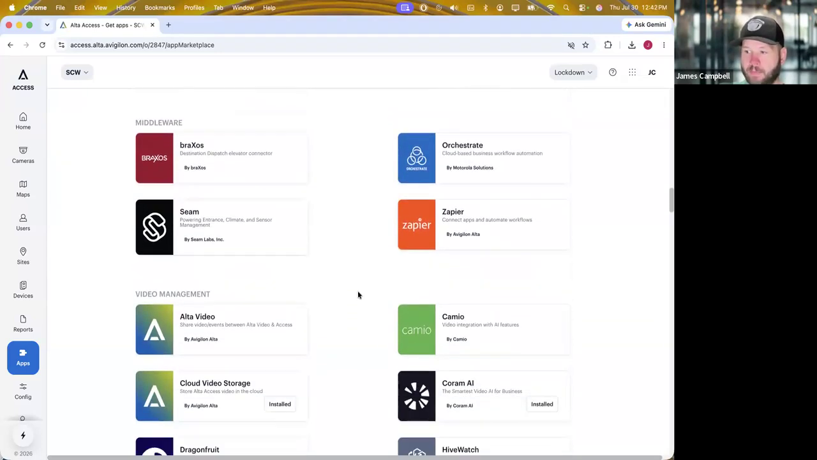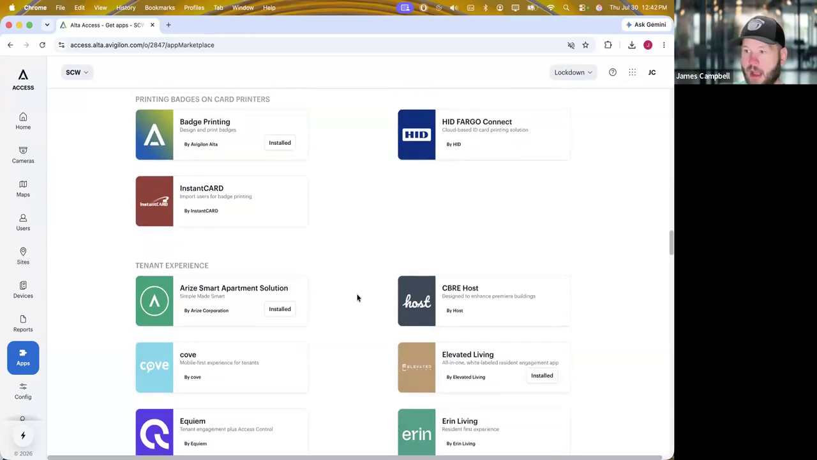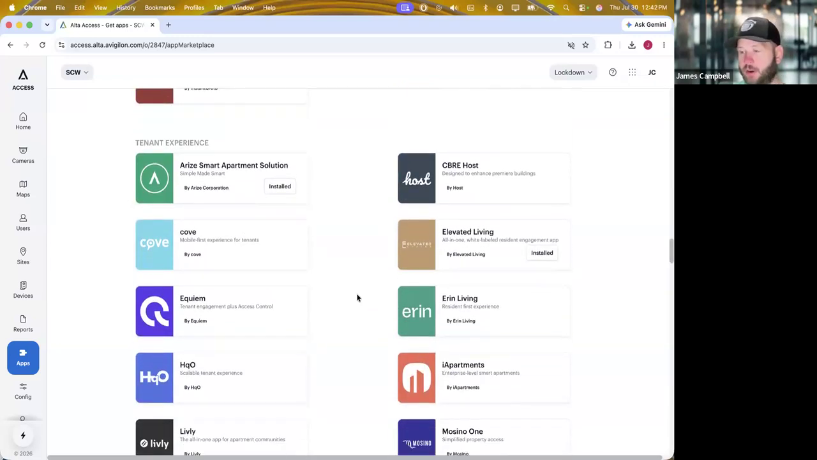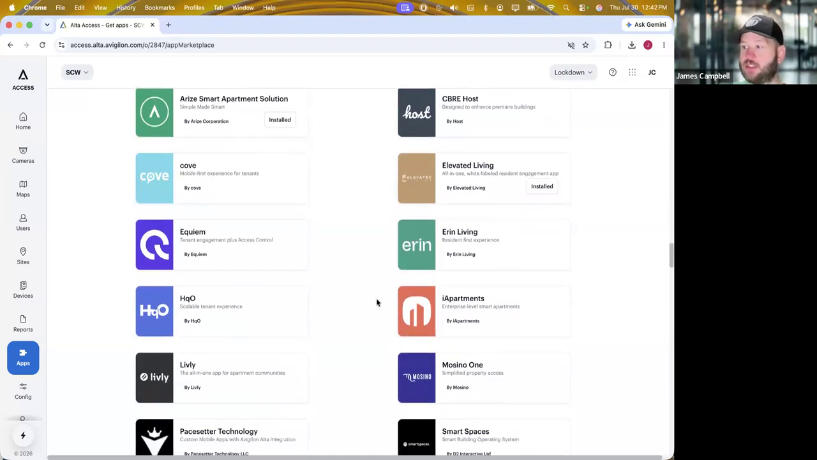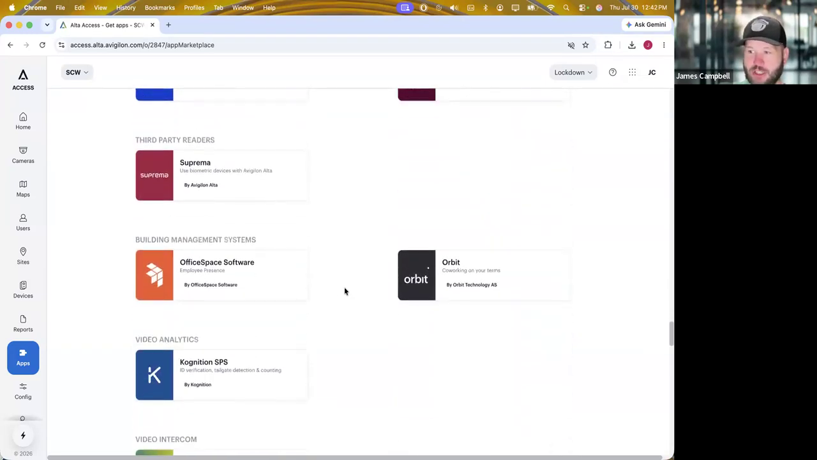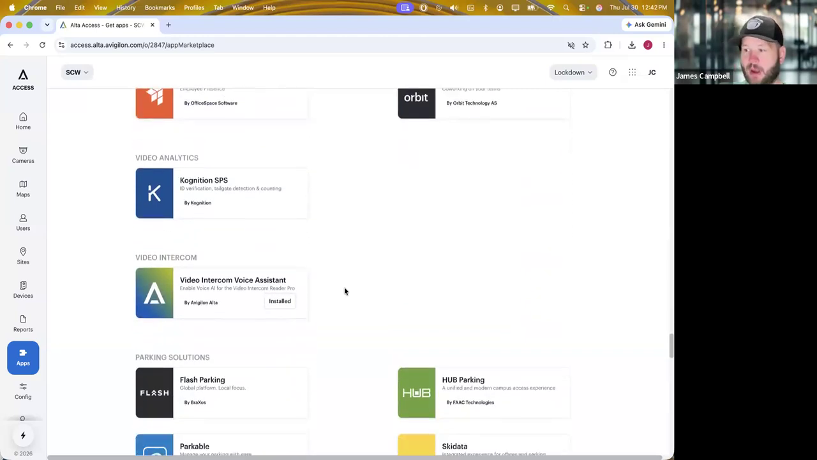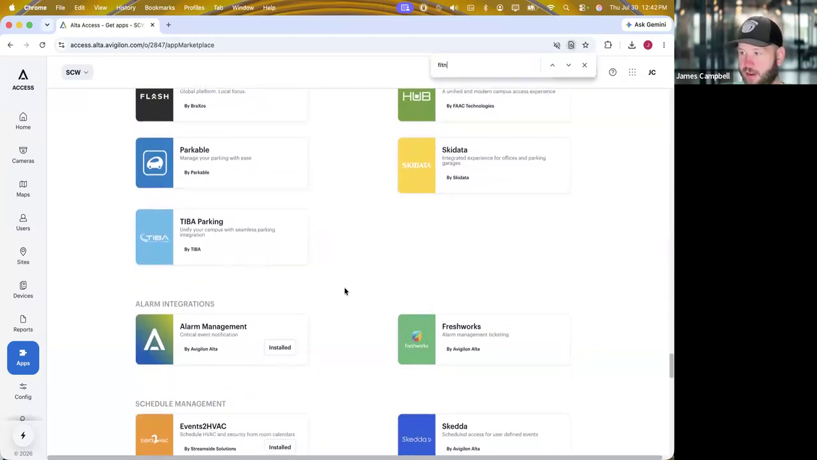But then, if we keep scrolling down here, we got video integrations, badge printing options for either on-site or off-site badge printing, tenant experiences. So, if you're an apartment complex, and again, use I apartments. There we go. We got some integration there. But even down to things like gym management. Like that was another example that we actually have been working on lately. Let's see, is it Planet Fitness, I believe?